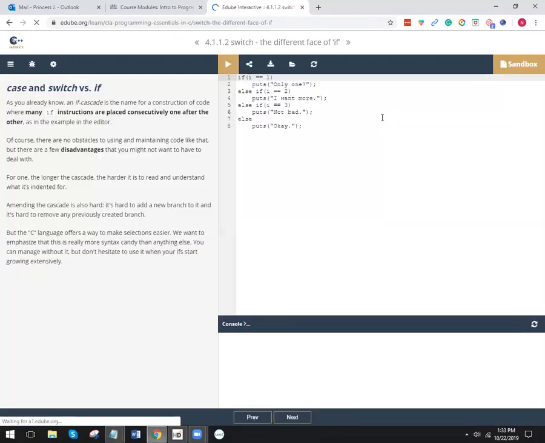So we have case and switch versus if. As you already know, an if cascade is the name of the construction of code where many if instructions are placed consecutively one after another. As in the example in the editor, of course, there is no obstacle to using and maintaining code like that. But there are few disadvantages that you might not want to have to deal with.